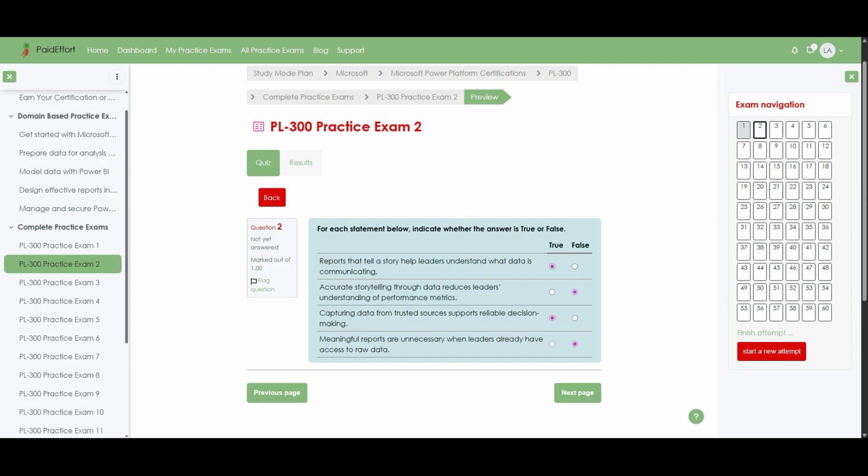First, reports that include storytelling make complex data easy to interpret, turning figures into meaningful insights that leaders can act upon. Next, the idea that storytelling reduces understanding is incorrect because effective storytelling enhances clarity. It connects data points to real business outcomes. Furthermore, capturing information from reliable sources ensures decisions are based on accurate, credible facts, which strengthens business confidence.